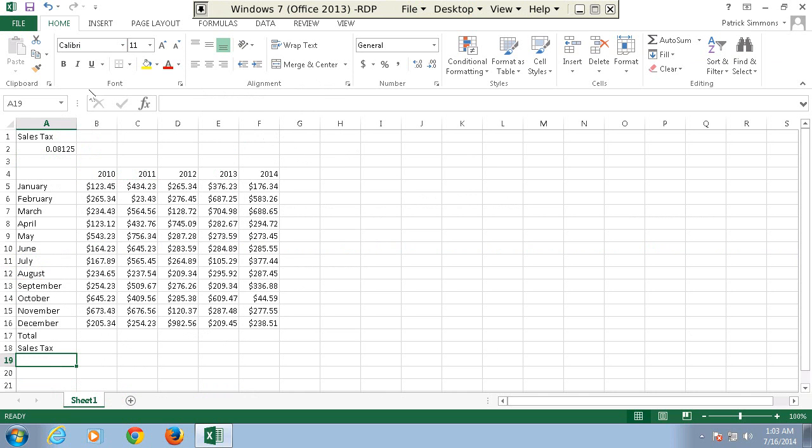So we've got a spreadsheet here. It's the earnings for a company for the past 5 years, and we're going to calculate their total earnings and then the total amount of sales tax that they have to pay to the state. So calculating the total is easy. All you have to do, highlight all of this, AutoSum, and boom, you have the total.